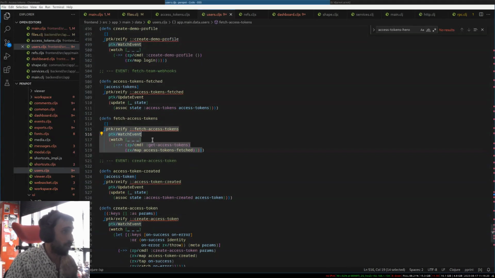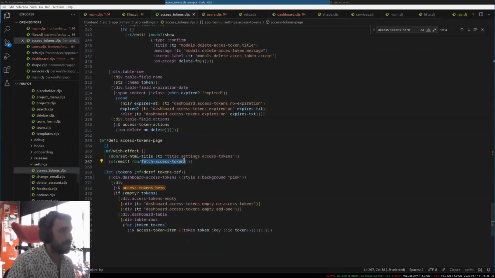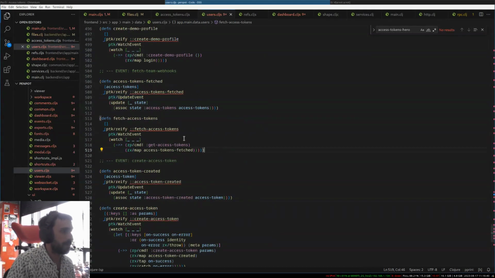And all the update events should just return a state. They update the state. So what is this doing here? When you emit this fetch access token, it goes here. This one is launching the HTTP request. When it comes back, it's mapping it with this access tokens fetched. And this access tokens fetched, which is an update event, is receiving a state and storing those access tokens in the state.